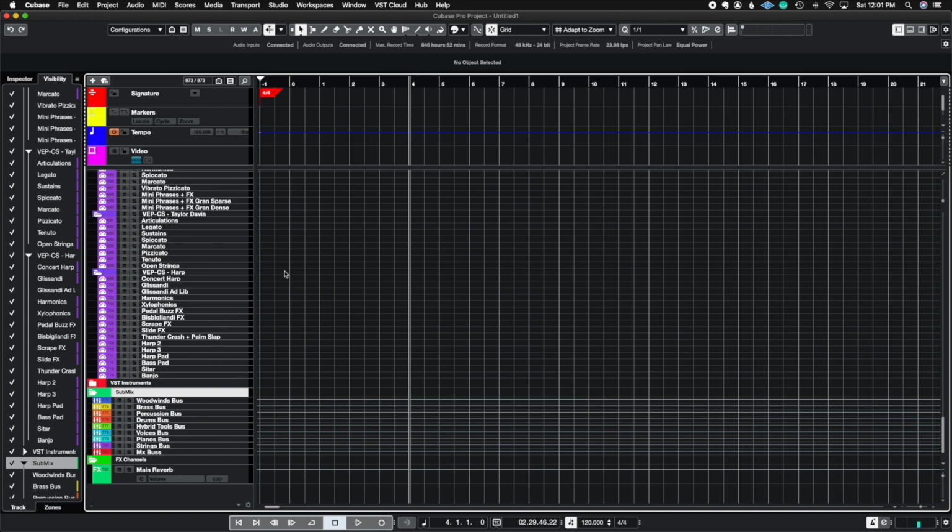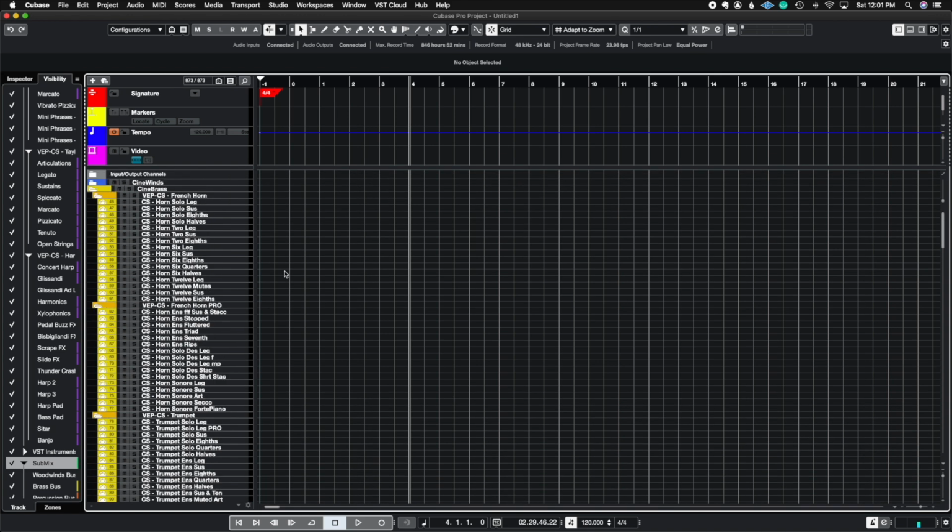So it's super important to get used to using visibility filters, especially if you have large sessions. If you're working with like 10 to 15 tracks, you can manage all of those in one session window. You probably don't even need to use the visibility filters. But for larger tracks like this and larger projects like this one, then you're going to definitely want to take advantage of the features in the visibility filter that Cubase has perfectly laid out for you.